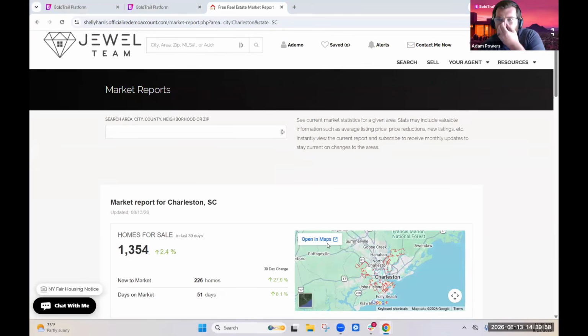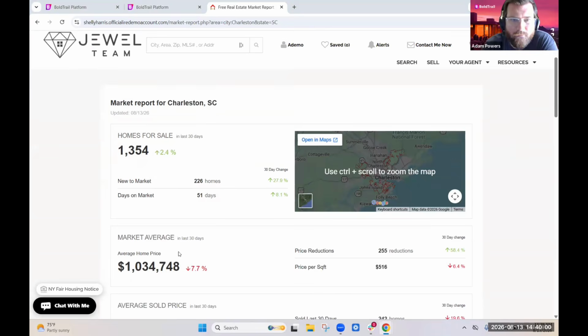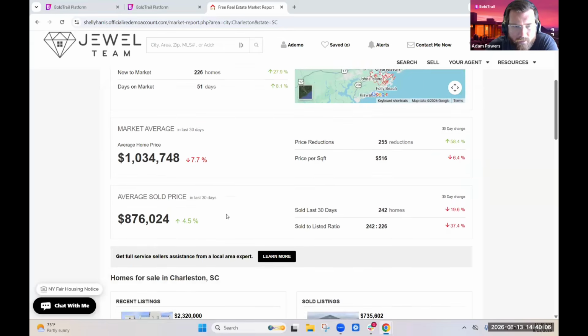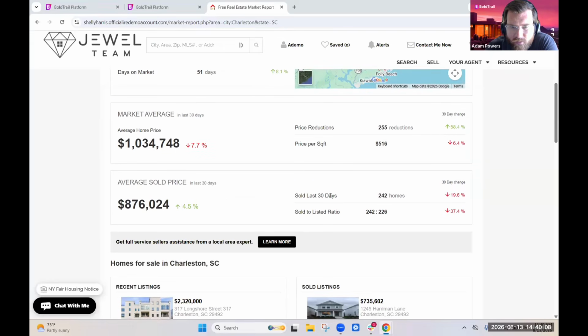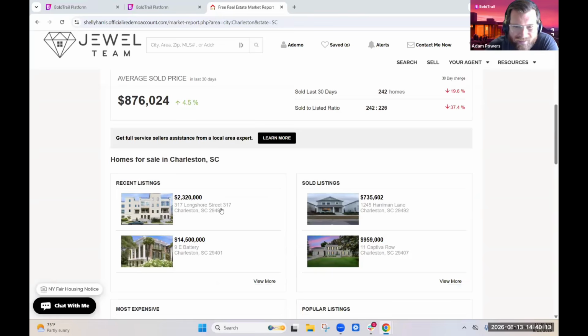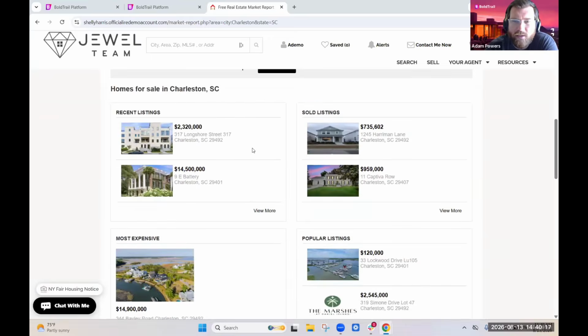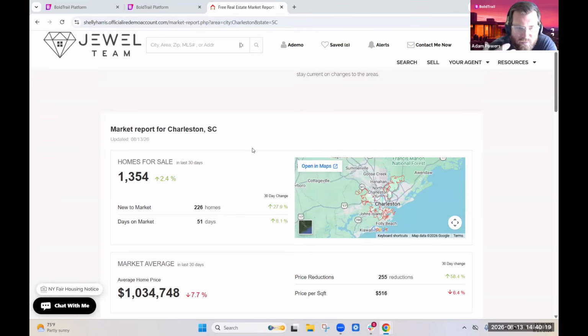All right. So the market report itself looks something like this. It's going to have homes for sale. It's going to have market average information. It's going to have average sold price, sold to listed ratio, amount of homes sold the last 30 days, recent listings, sold listings, popular listings, most expensive listing, right? It just includes some data for a specific market, in this case, Charleston.